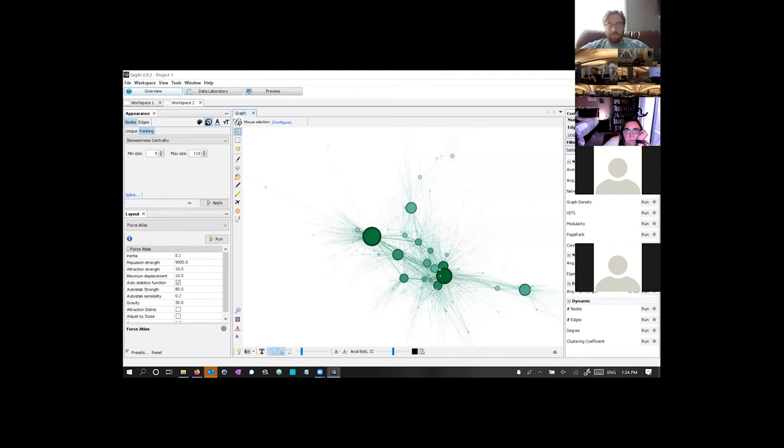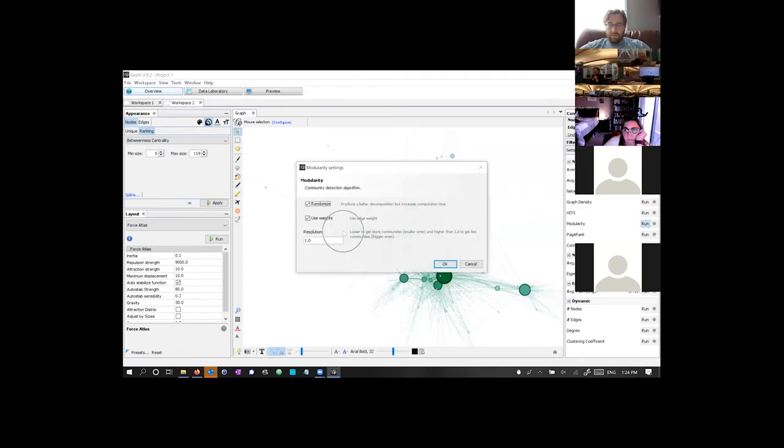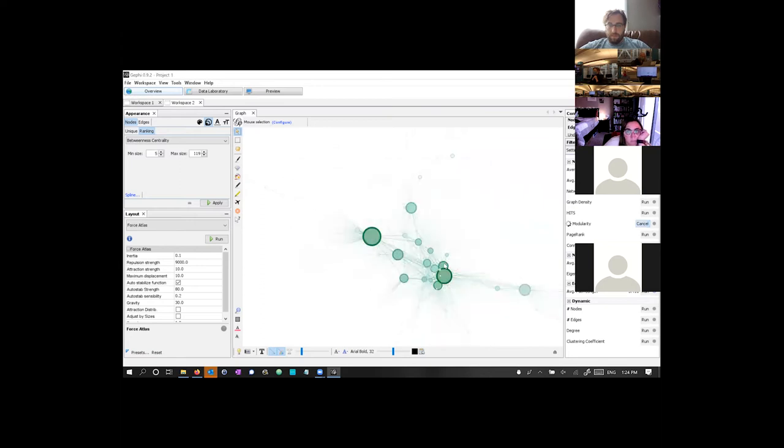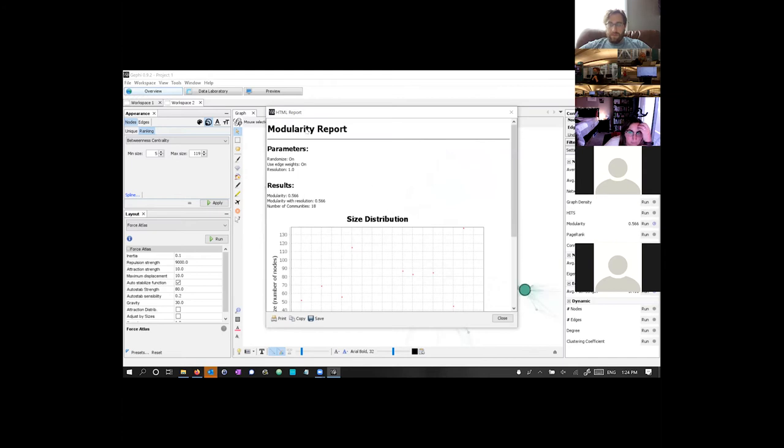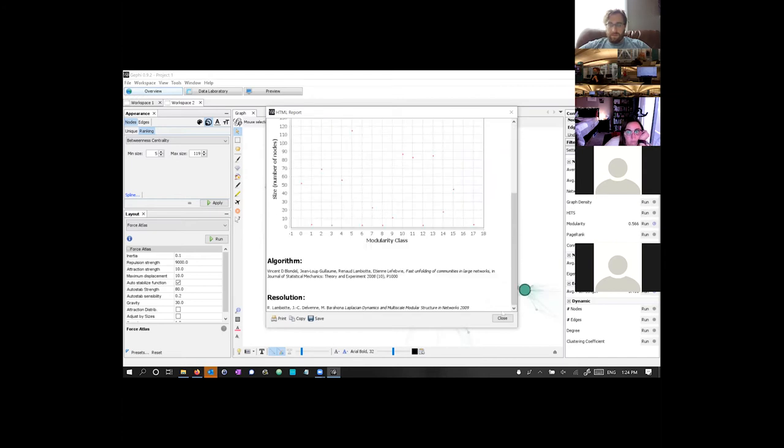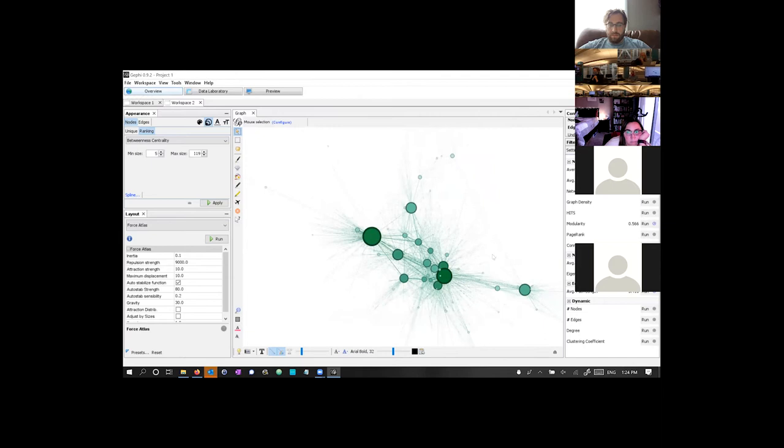If you go back to statistics and go to modularity, it is right here. We're going to run more stats here. Click run. Don't worry too much about these parameters. It should give you modularity reports. Again, let's not worry too much about that right now. Click close, and we have more stats in our data laboratory.